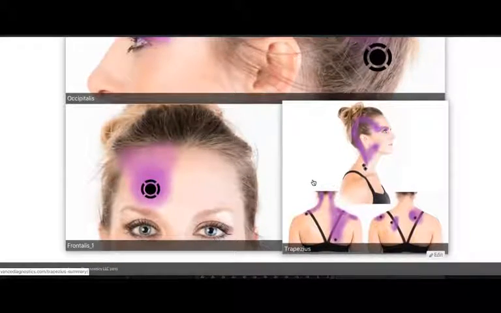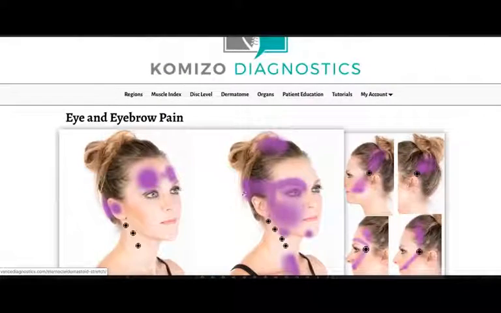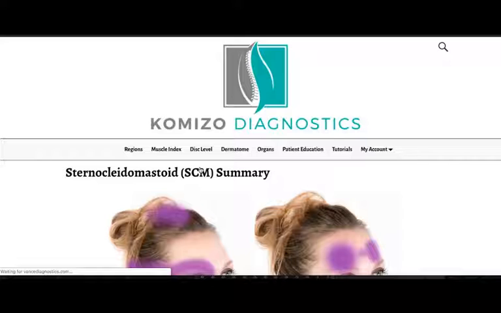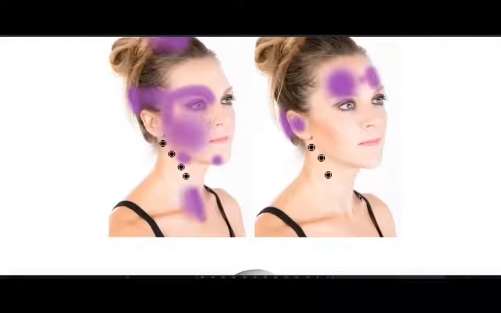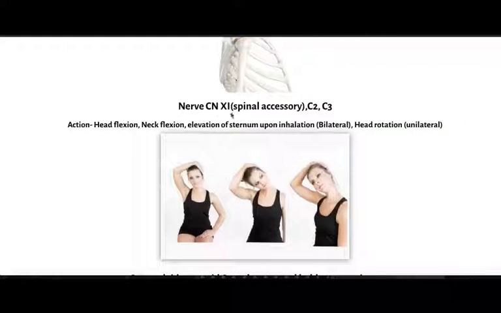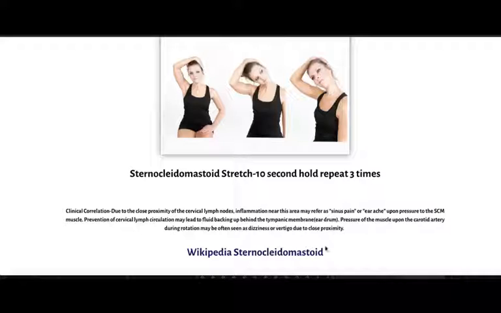Then you just again select the region, select the actual muscle that is closest to your patient or client's pain, and when you bring it up, it goes to the summary page, which again shows the icons, and these are the areas that cause the purple referral. And then the anatomy is below it, and then the nerve group located just below the anatomy, the action, and then also the stretching, and then of course the Wikipedia link.